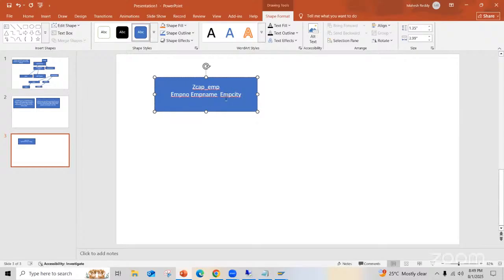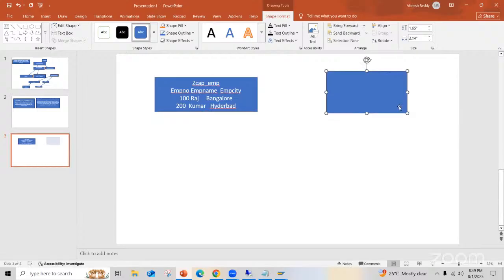So employee number is 100, Raj, employee city is say Bangalore. Employee number 200, Kumar, Hyderabad. Another one, Bangalore.